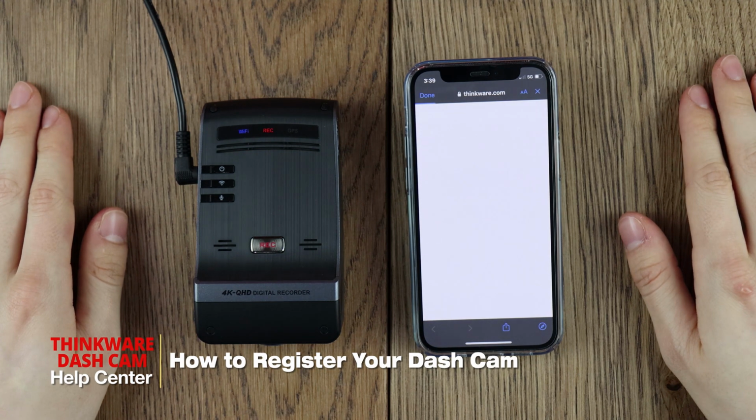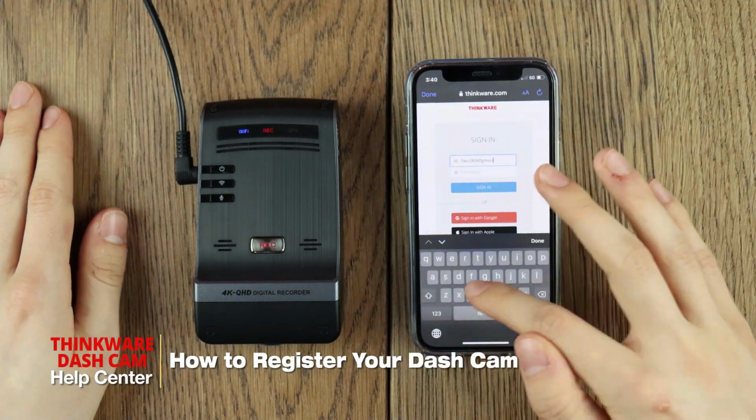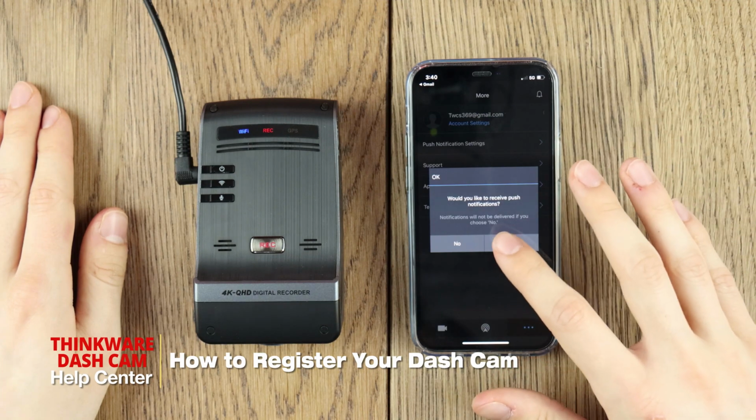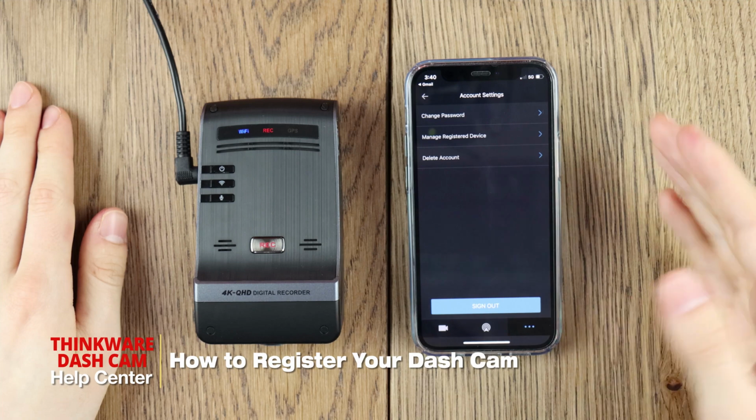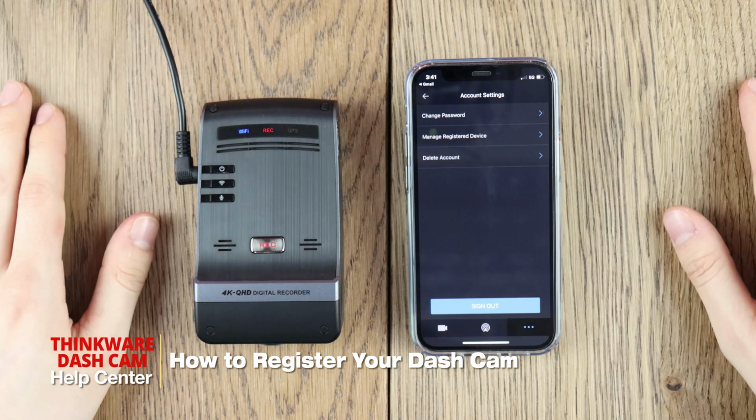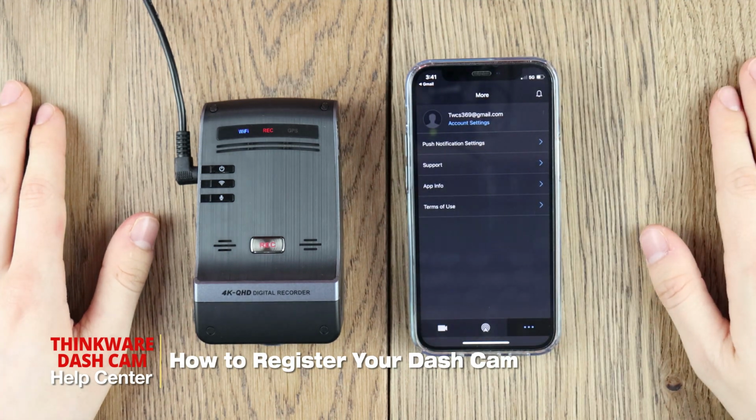The link will bring you to the sign-in page of the app. Once you sign in, your account will be valid. And there we go. Now our account is created. If we click on our account, we can also see our Manage Registered Devices and change the settings for our account. Here you'll be able to see the name of your dashcam once it has been registered.